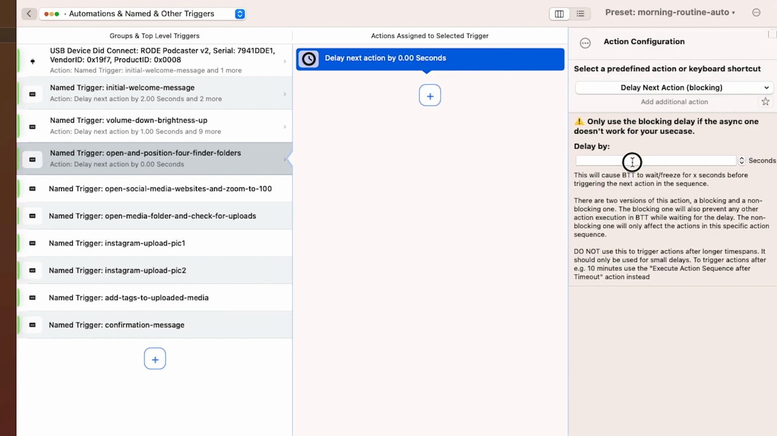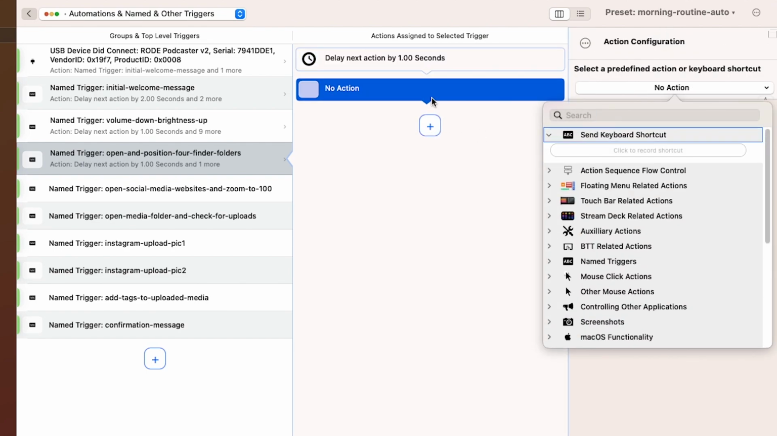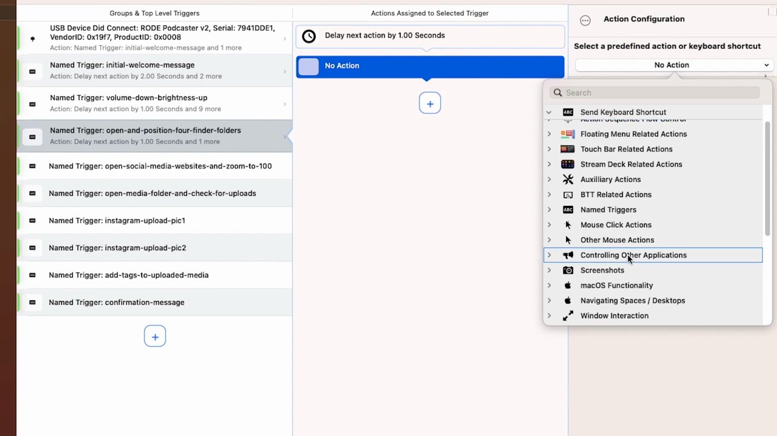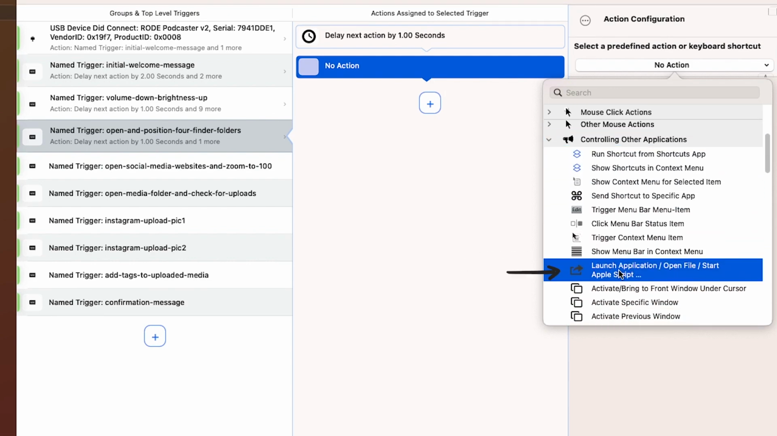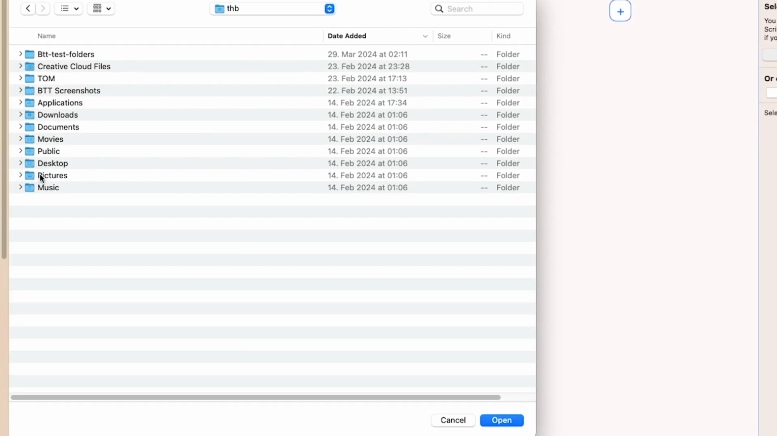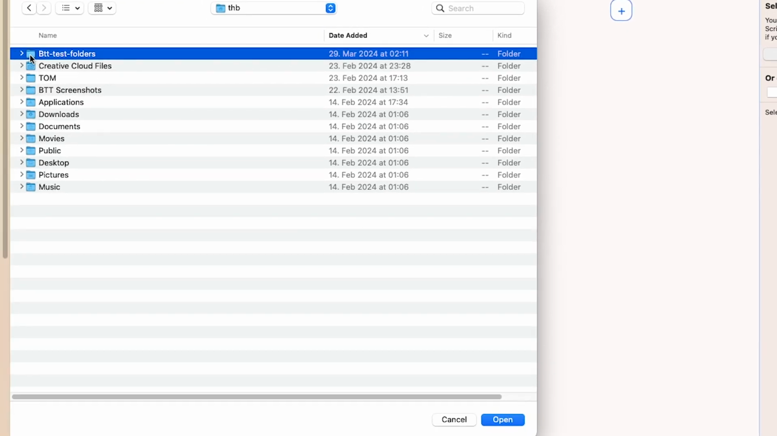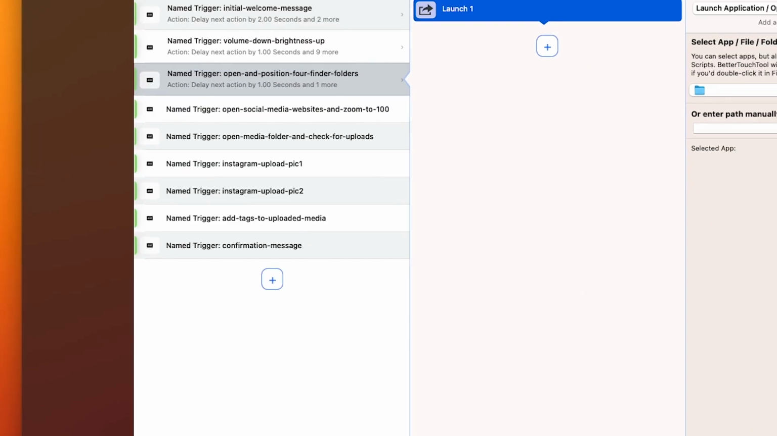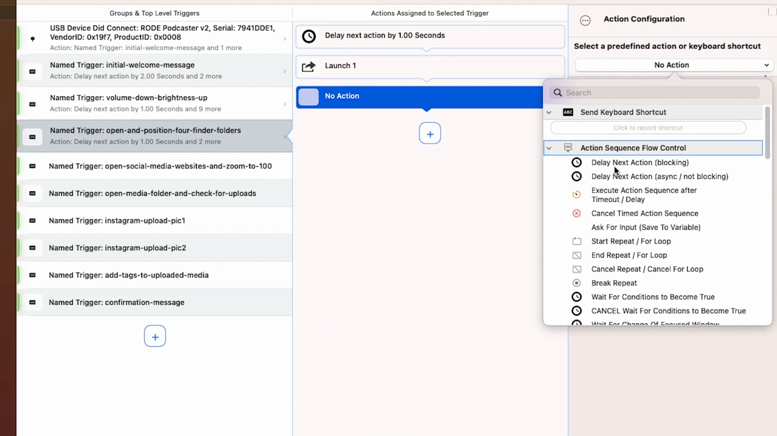As second action, please click on Controlling Other Applications from the drop-down menu on the right, and then from the submenu, please choose Launch Application, Open File, Start Apple Script. Now click on the button Select App File in the right column and just navigate to the folder you would like to include in the automation. Click Open and add your third action, which is another 1-second delay.